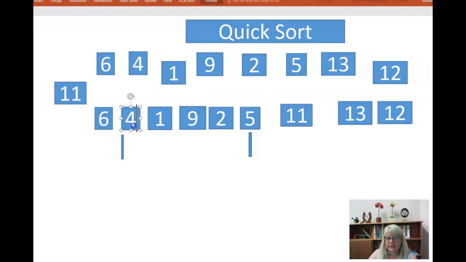So I use 2 pointers. Is 4 smaller than 6? Yes. Move on. Is 5 larger than 6? No, it's not. Come this side. Is 1 smaller than 6? Yes, it is. Is 9 smaller than 6? No. So now I can swap these two.